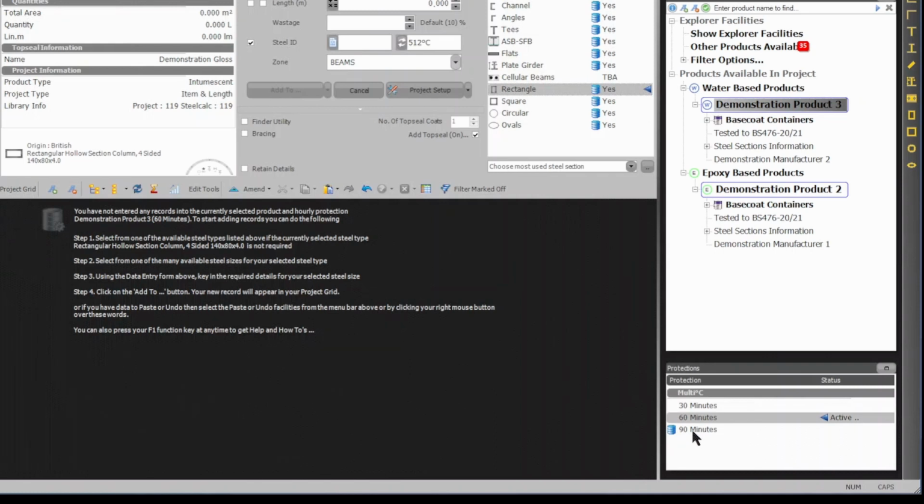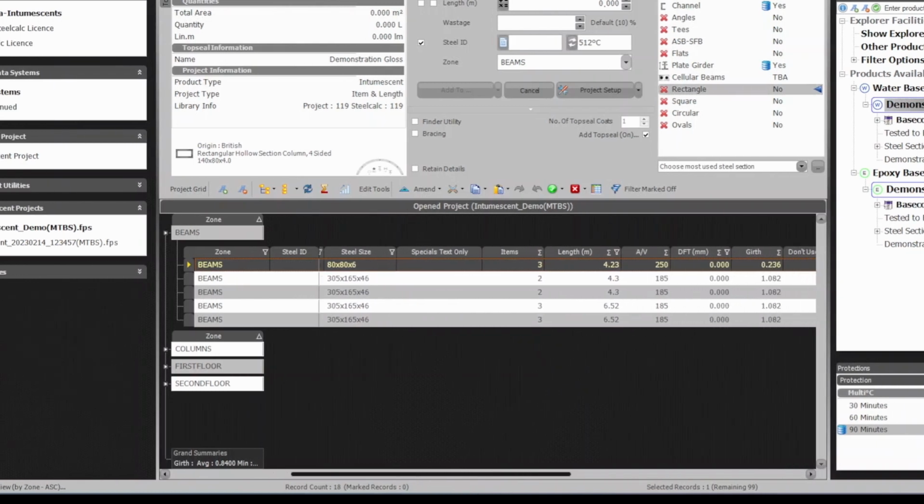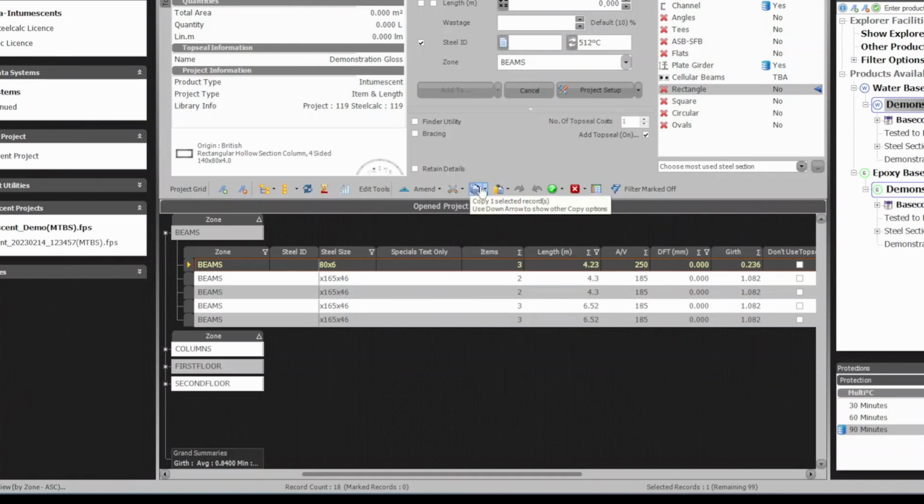We will now select the 90-minute loading data to inspect the pasted data. We can see that most, if not all, steel sections that were pasted into the product have no DFT values. This tells us that the steel sections are not coverable by this product with this selected hourly protection. We can cut or copy the non-coverable records simply by using the functions Cut All Non-Coverable Records or Copy All Non-Coverable Records. This will enable us to paste just the non-coverable records into another product that is able to cover these sections for your selected hourly protection.